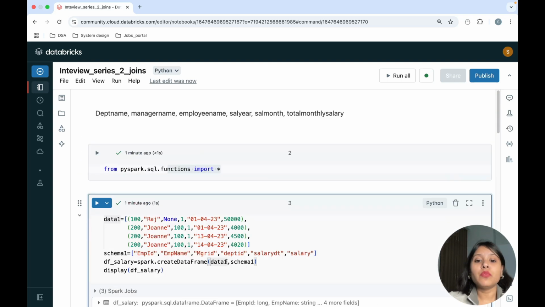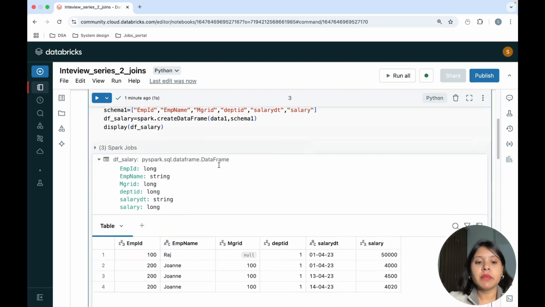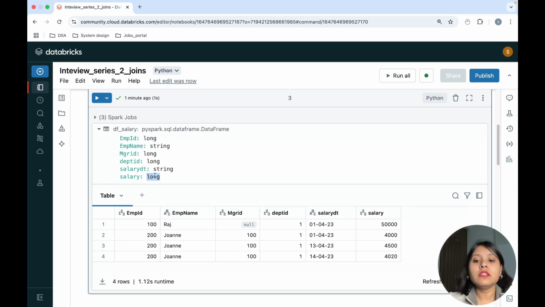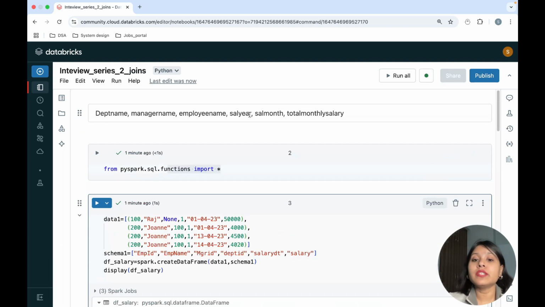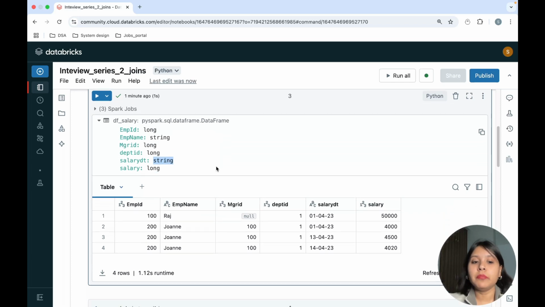But before that, there's one more thing here. If I look at the data set, my salary is a long type, which is good, but my salary date is a string type, so I cannot do any kind of manipulation on top of it. What I want in my output is the year of the salary and month of the salary. So you need to convert the date into a date format rather than a string format so that you can do the manipulation in an easier way, right?